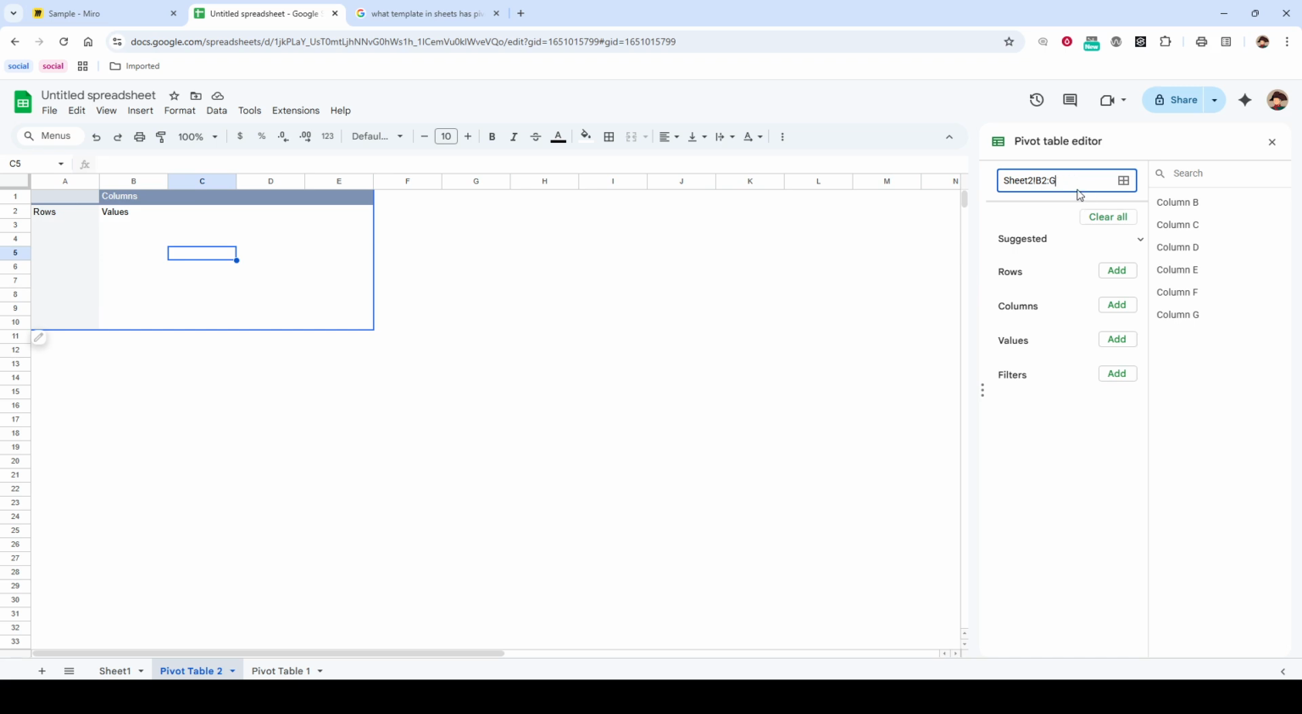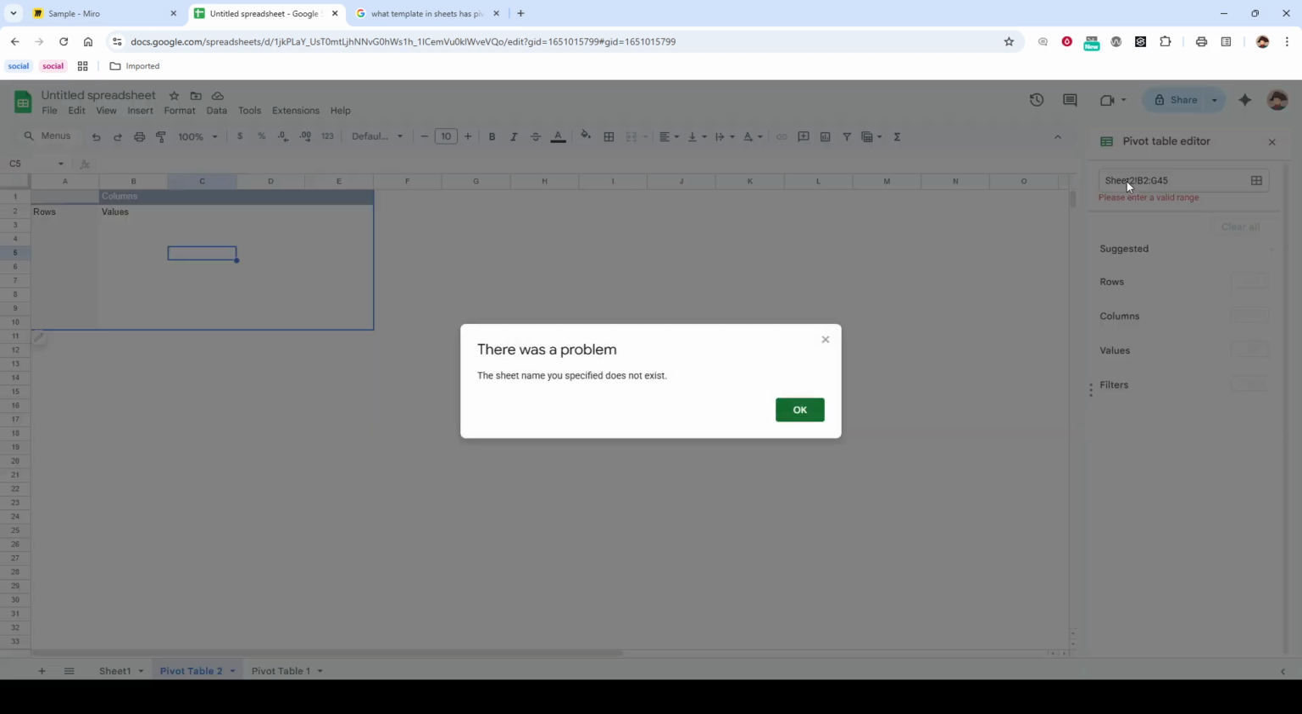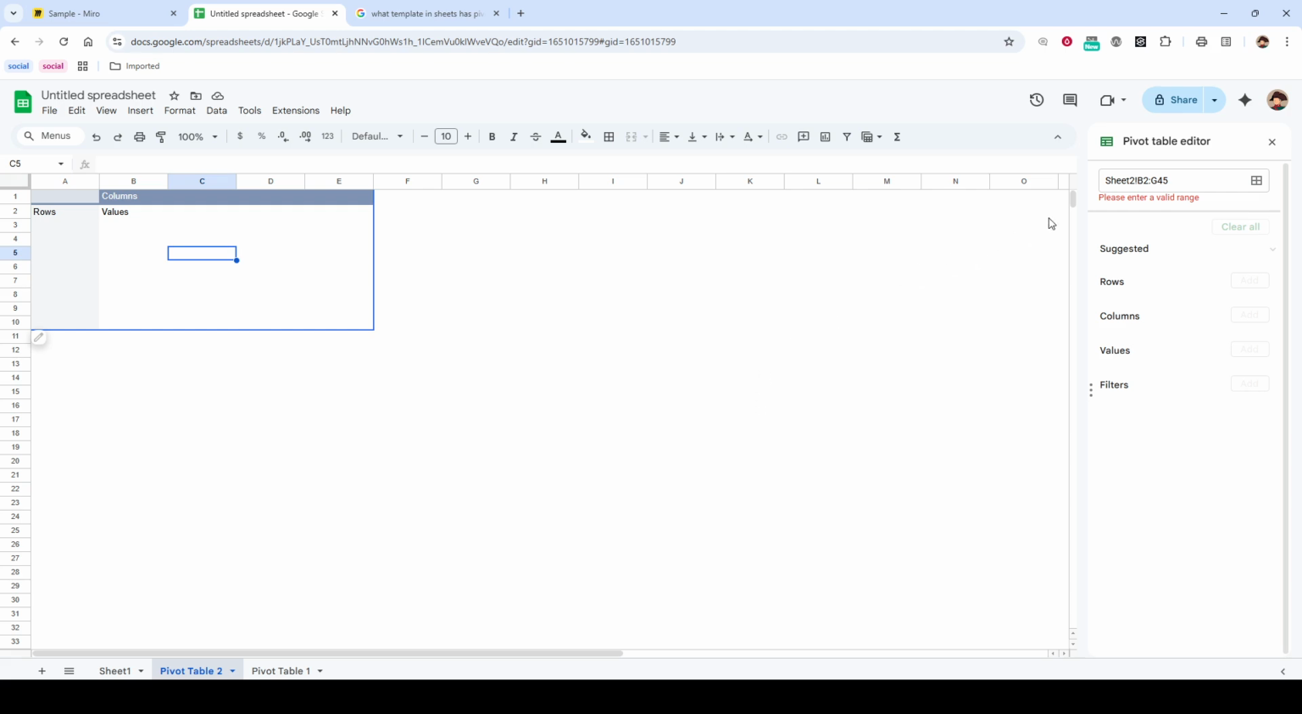In the Data Range section, find the small grid icon next to the range address. This is the Select Data Range button. Click that grid icon to open the range selector. You will see the existing range and you can adjust it. Edit the range so it includes any new rows you added to your source data.